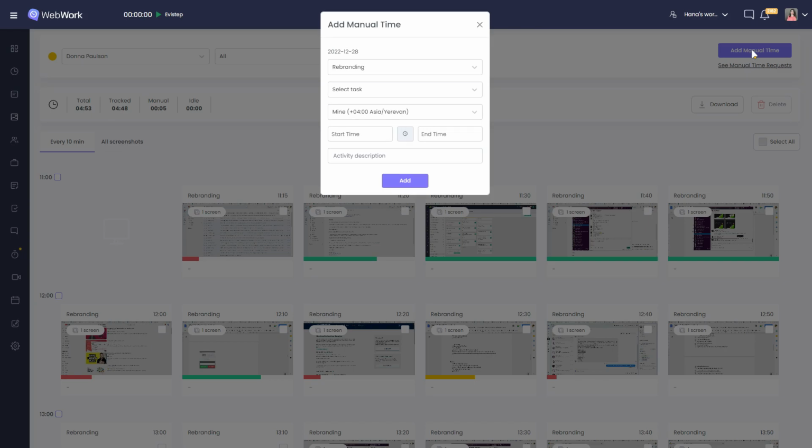On the opened pop-up, choose the project, the task you are working on, if any, the start and end times, and activity description. Here you can write what you or your employees were doing during the added manual time. Then click Request or Add.